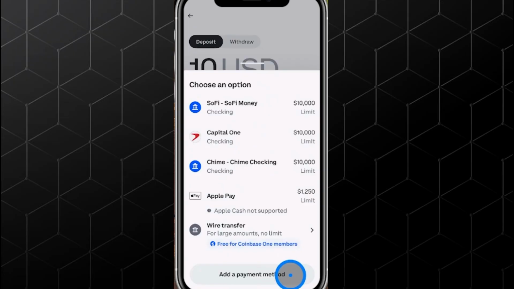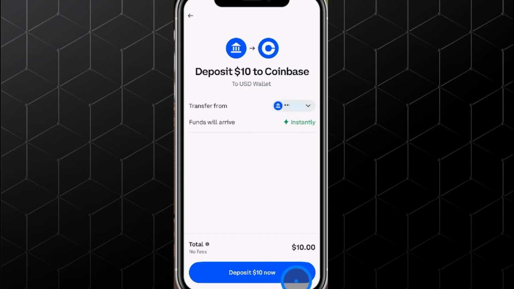Once you've selected the bank account or card, double-check that the information is correct and tap on Preview. This screen will show you a summary of your transfer, including the amount and how quickly the funds will appear in your Coinbase account. Make sure everything looks right, and your funds will be added to your account, ready to use. This process is the easiest way to wire money into Coinbase securely and ensures your account is funded so you can start trading or investing in cryptocurrency.